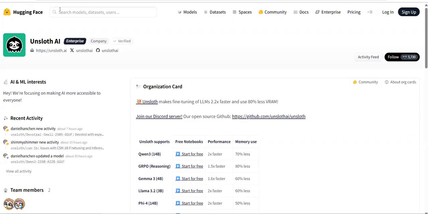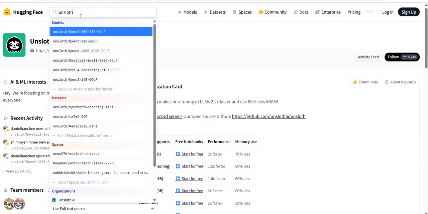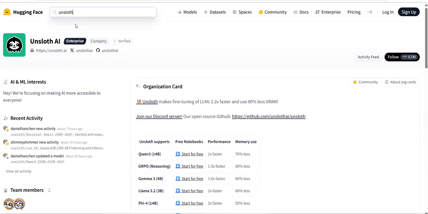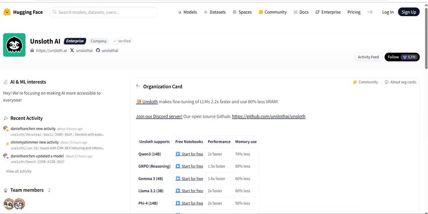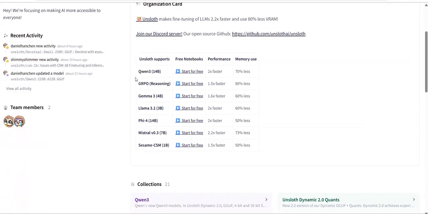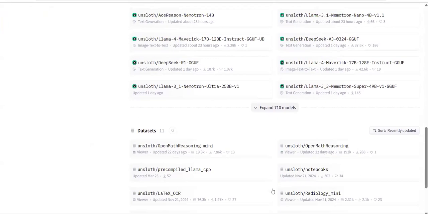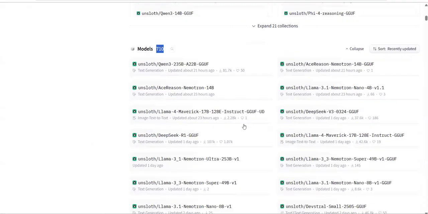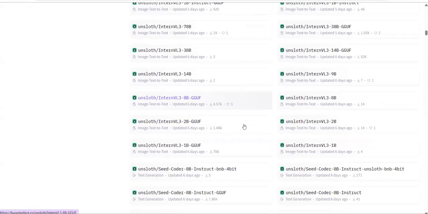So let's check the available models. You can find them inside Hugging Face. You can search for unsloth. If you search for unsloth, it will open one of the models. You just open their page. On their page, you can see the models. Totally 7-10 model families are there. I'm just expanding it. So these many models are supported for fine tuning using the unsloth library.